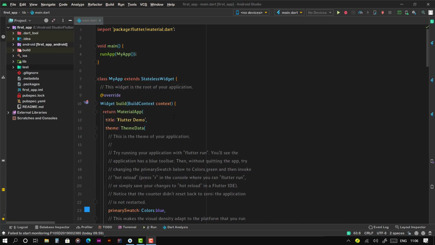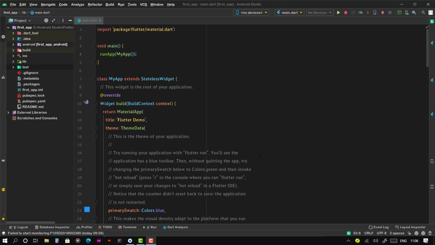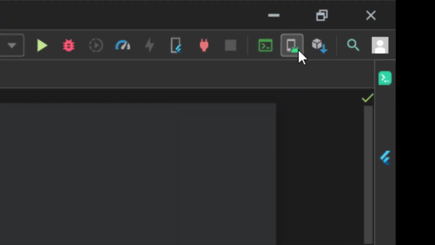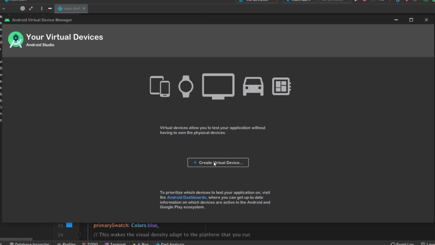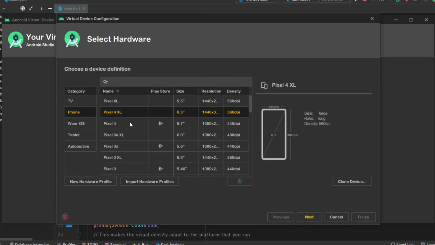So the project is created successfully, and it's time to run this code. There are 2 ways to run or debug this program. One using an emulator that runs on a computer, and the other using a physical device itself. Let's go with the emulator setup. Click on this AVD manager at the top. This window pops up where we need to click on this create virtual device. Then among these devices we can select any one. I'm gonna choose Pixel 4 XL.